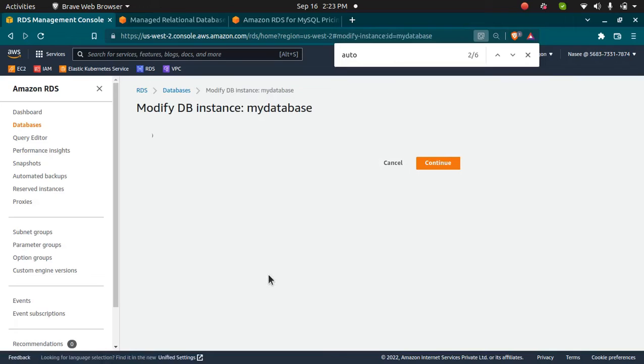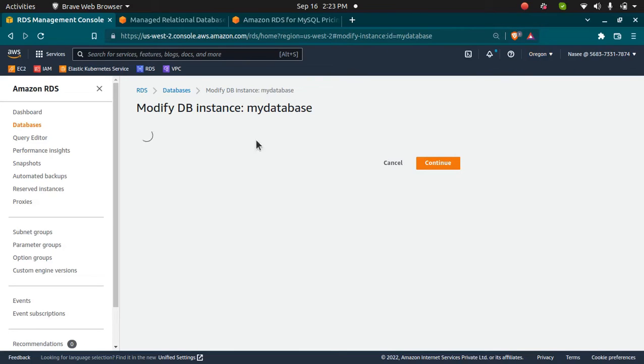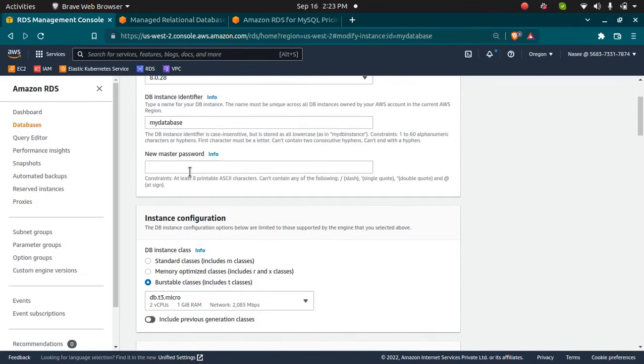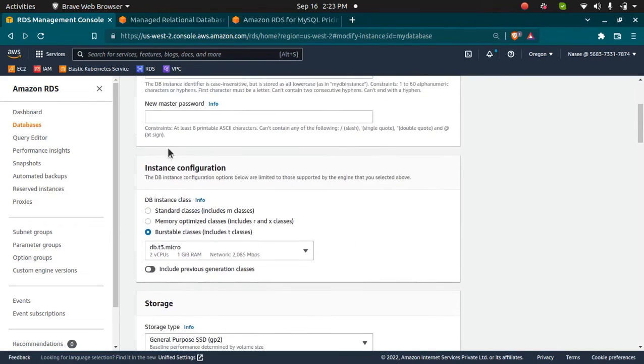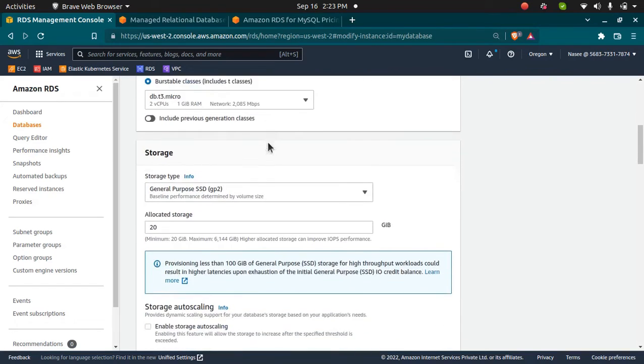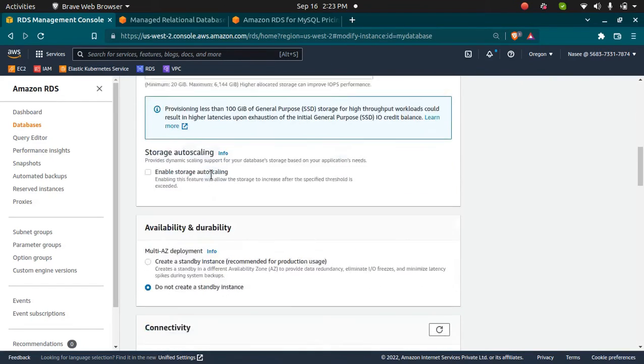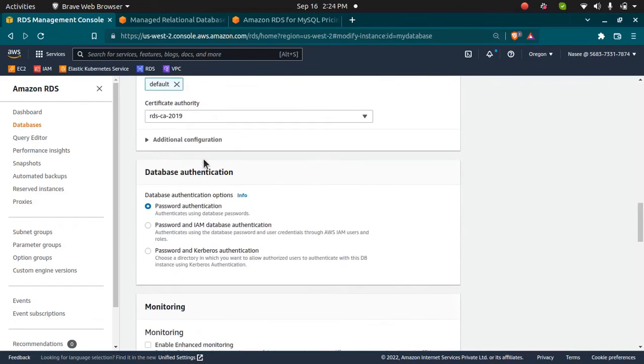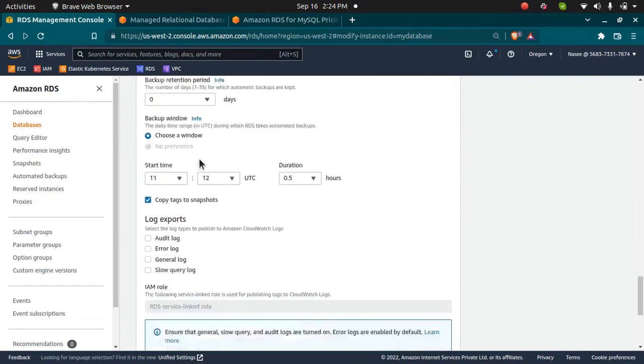You can also modify your database settings even after it is created. We're going to see here what settings you can modify. You can modify the engine version, you can modify the name, you can change the password if you have forgotten it, you can directly change it from here. Then you can change the scaling storage you want. You can select if you want to have a multi AZ deployment, so you can create a standby and the master somewhere else. So these are all the settings you can change, right?